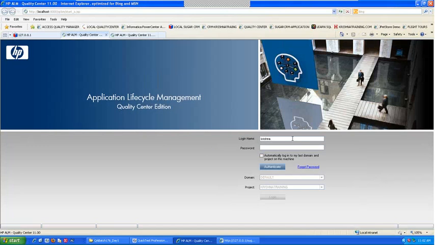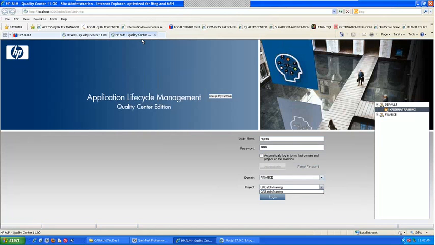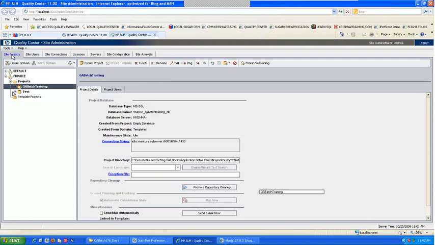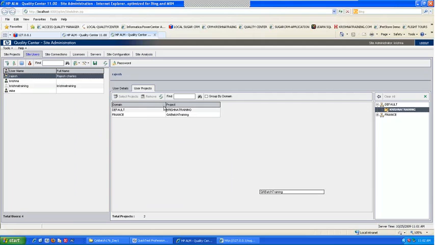Now I'm going to give Rajesh my password and authenticate. Now you see, I have access to the default domain and the finance domain. In the default domain I have access to Krishna training, in the finance domain I have access to QA batch. But in the finance domain I created 2 projects, and I don't have access to the test project because I did not provide access to that particular project.